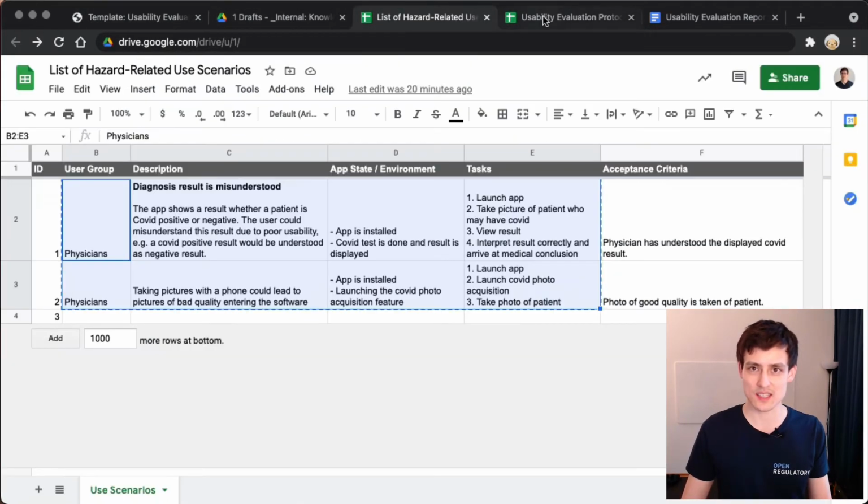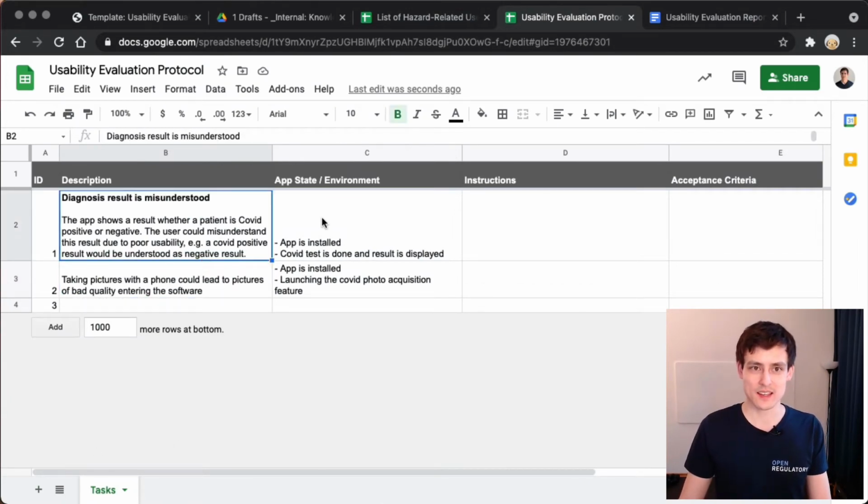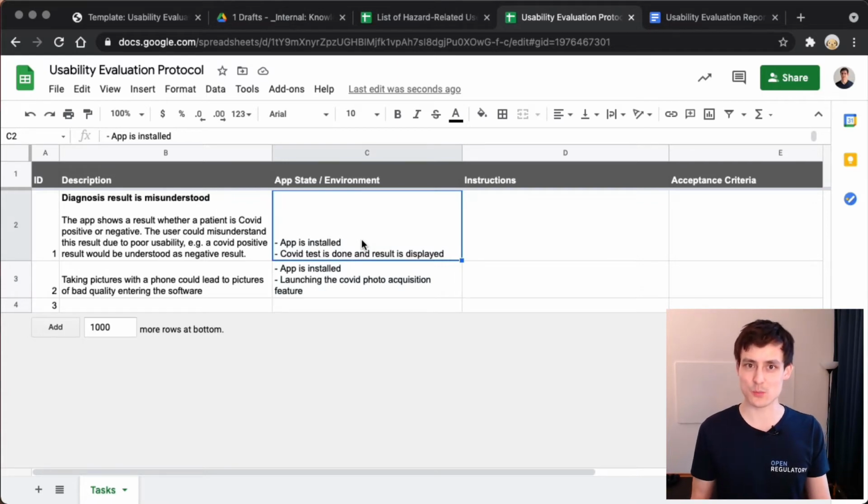You could create a separate sheet. I'm not going to do that right now, but you could create a separate sheet and do the user description there. So we copied the description of the hazard-related use scenario, and copied the app state here, which is fine. We need to know which state the app will be in when we'll be testing this with real users.